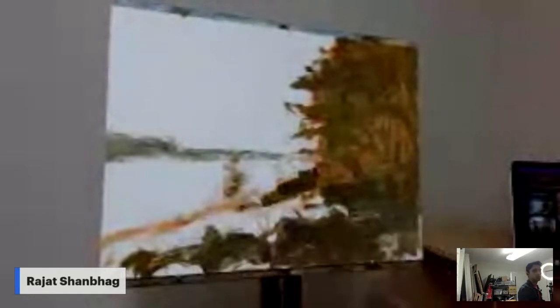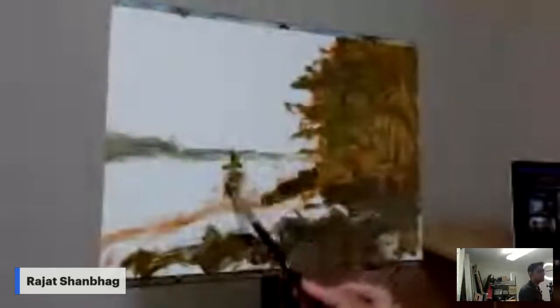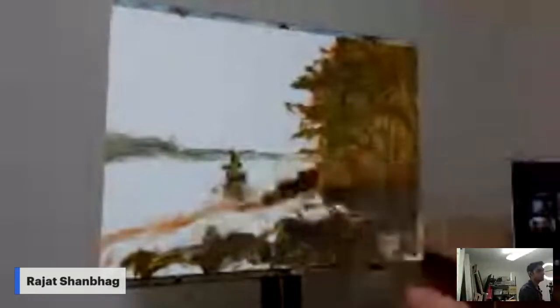Okay, so I have this. I'm going to use the same color at the moment. I'm not going to bother about using a different color for this tree.